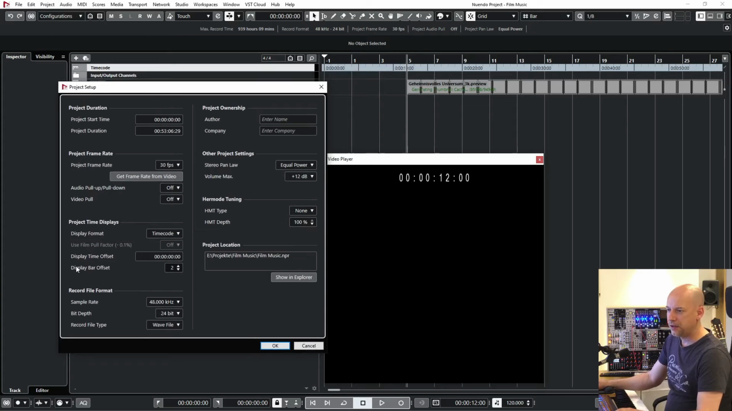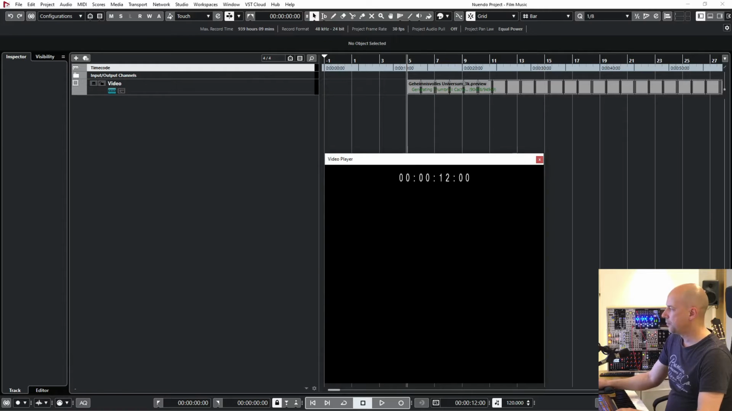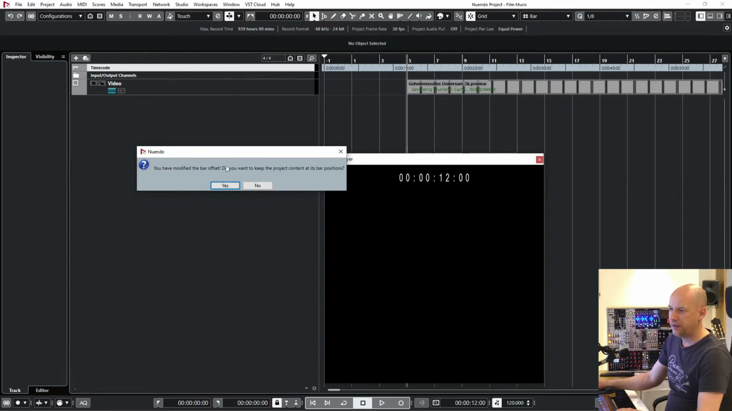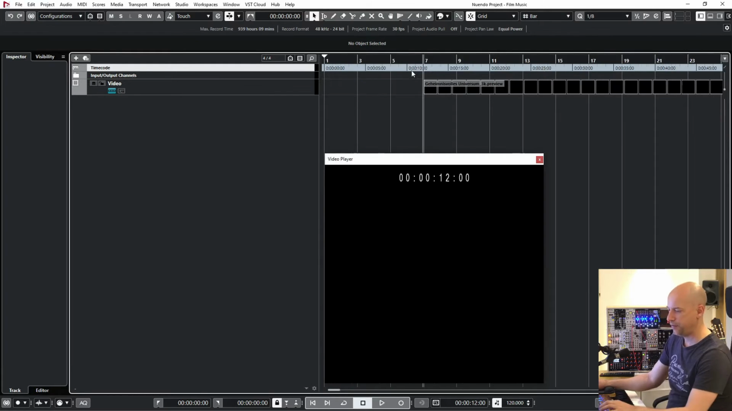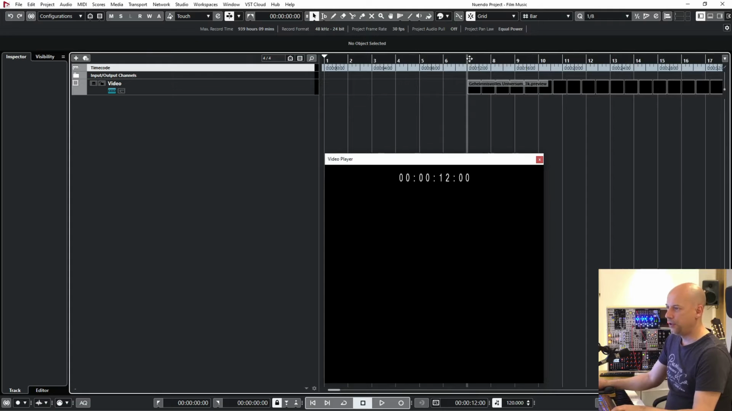You see here I've got an offset of 2. Let's set it to 0. If modified, do you want to keep the project in these positions? No. So now we've got 1, 3, 5, 7. Or you can say here you want to start with number 1.